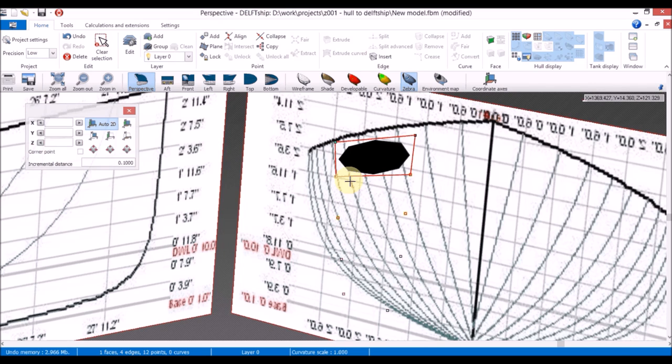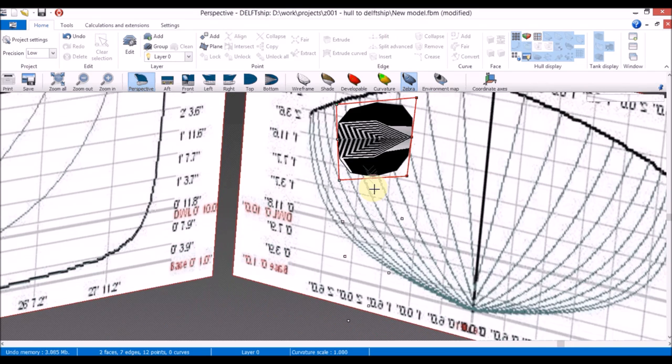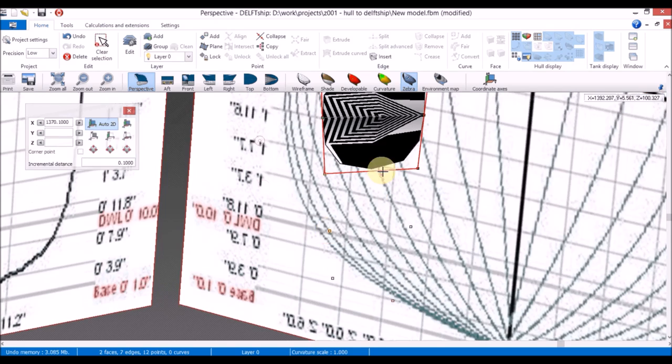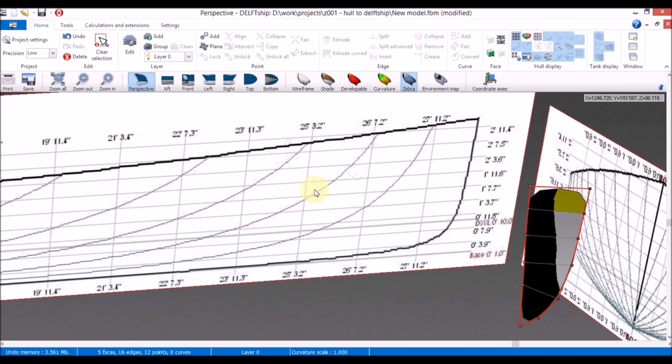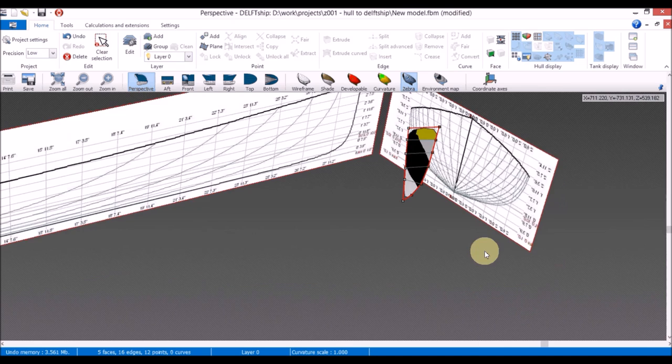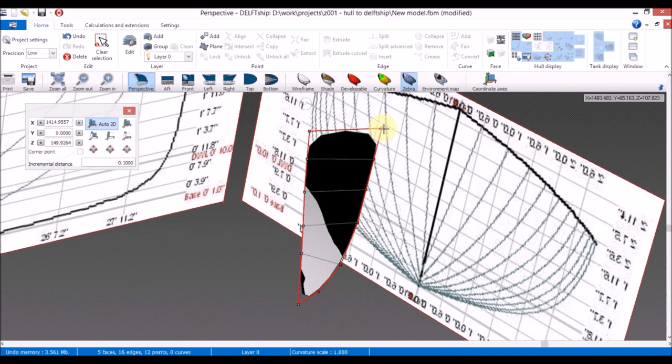I am selecting the 4 points by using the control button. The upper surface looks wrong. This is because it has a different orientation. We can switch the orientation from up here. And we have started our surface. The top point is actually going to be switched to a corner point.